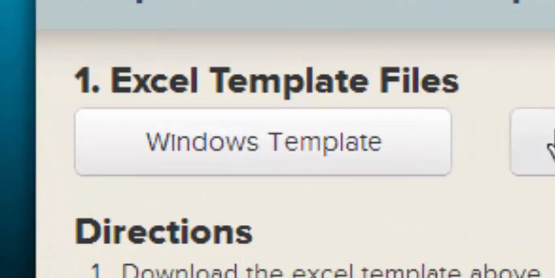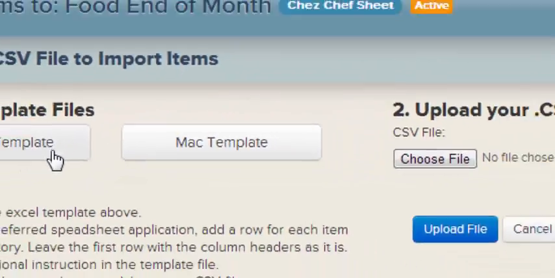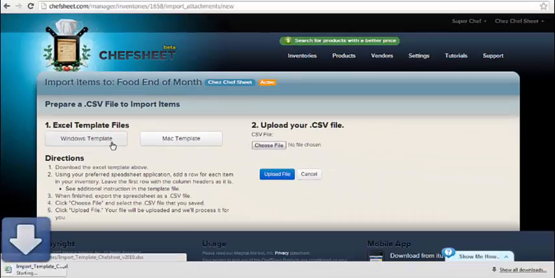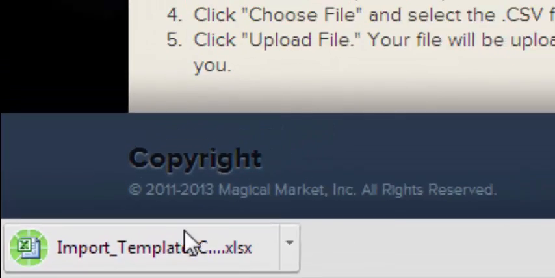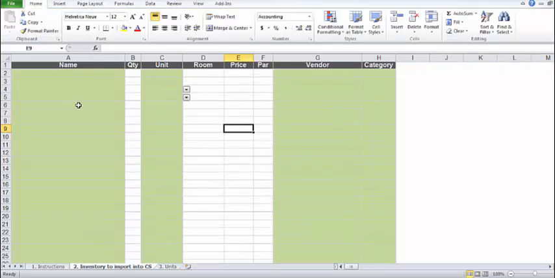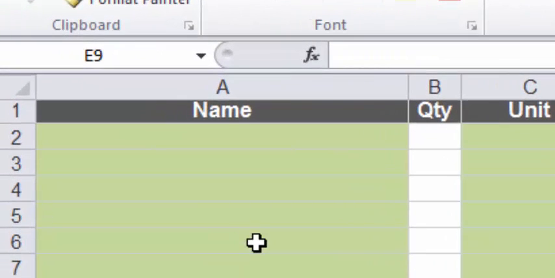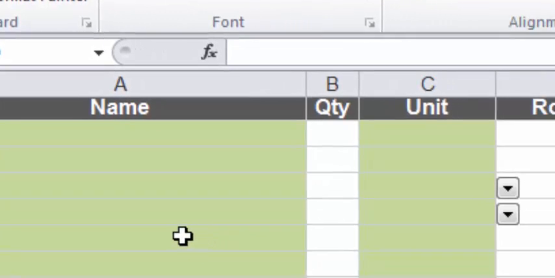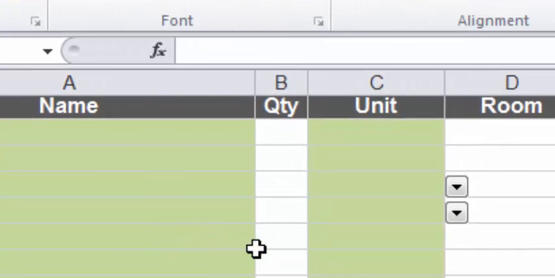Choose a template for your computer, Windows or Mac. Open the template into Excel or another spreadsheet program. Notice the format of the template. Here you can enter the name of the item. In this column, if you wish, you can enter an initial count.